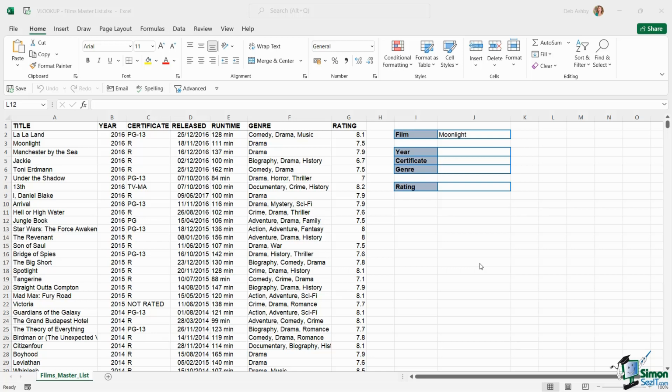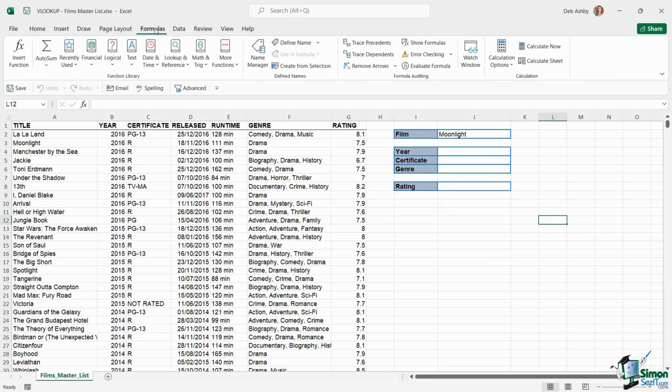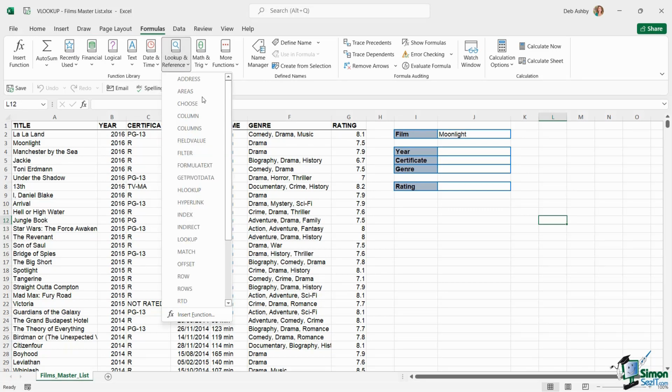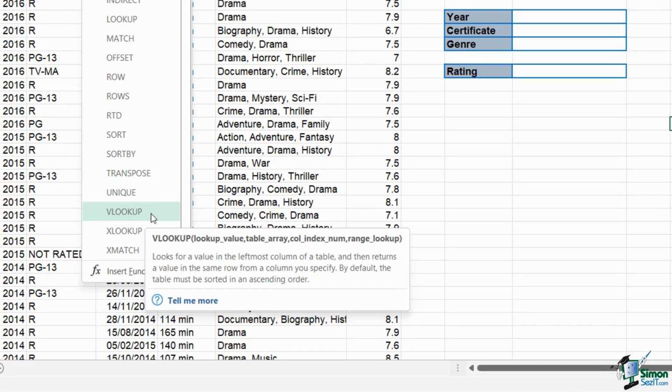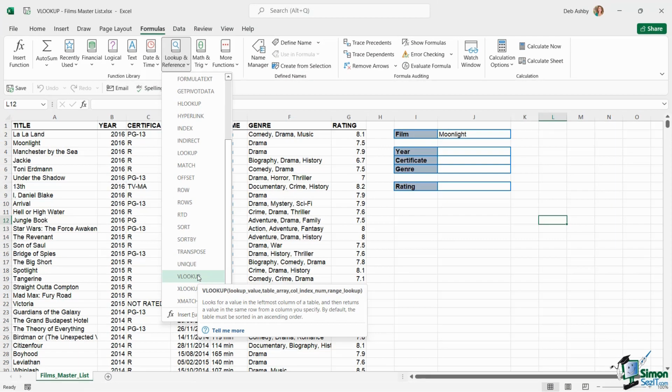Now, VLOOKUP is classified as a lookup and reference formula in Excel. And if we jump across to the formulas ribbon, you're going to find it underneath the lookup and reference section, all the way down at the bottom. There it is, VLOOKUP. Now, if we take a look at this screen tip, because this is going to tell us exactly what VLOOKUP does. So it's going to look for a value in the leftmost column of a table, and then it returns a value in the same row from a column you specify. So what exactly does that mean in terms of data? Well, let's take a look at the example that we're going to use.